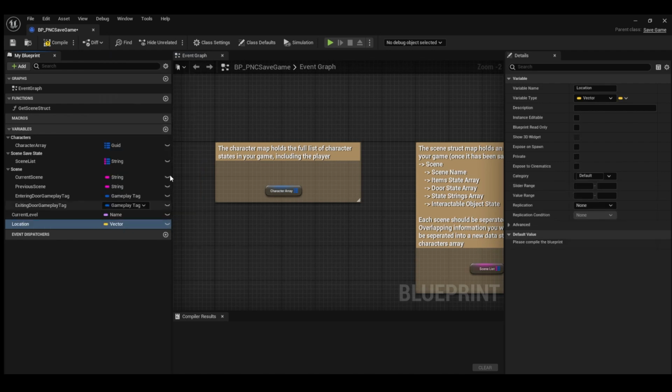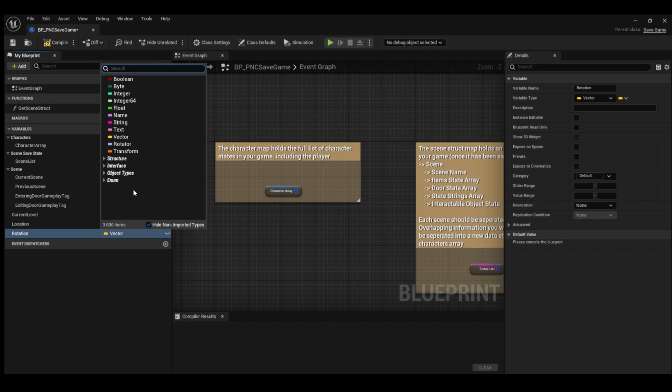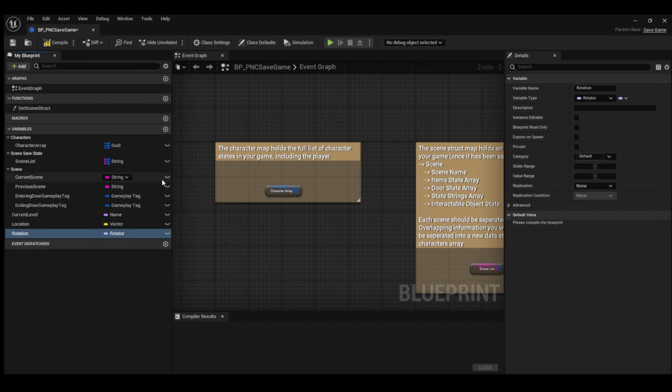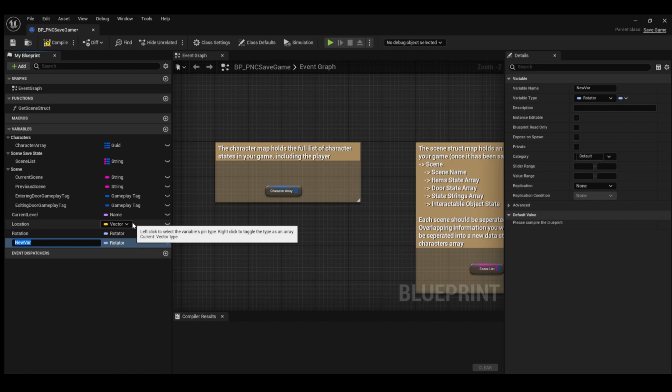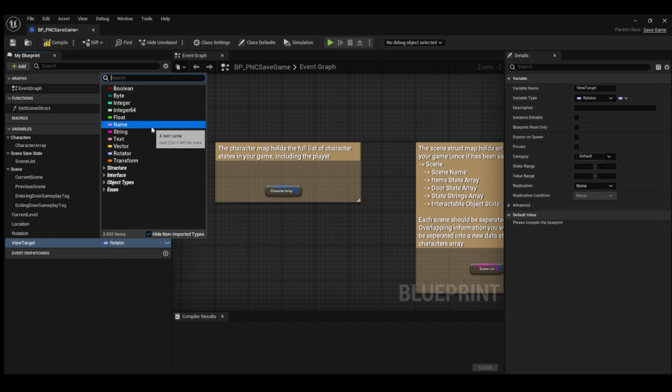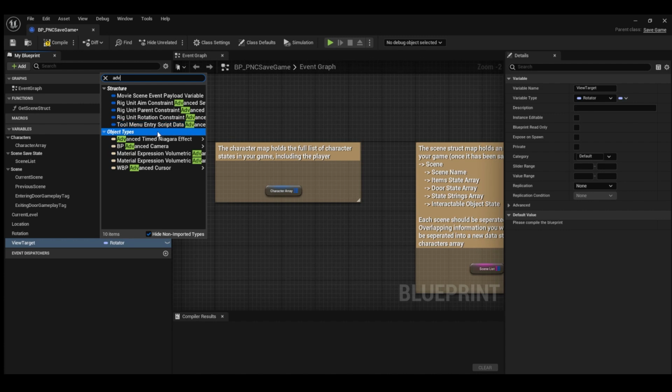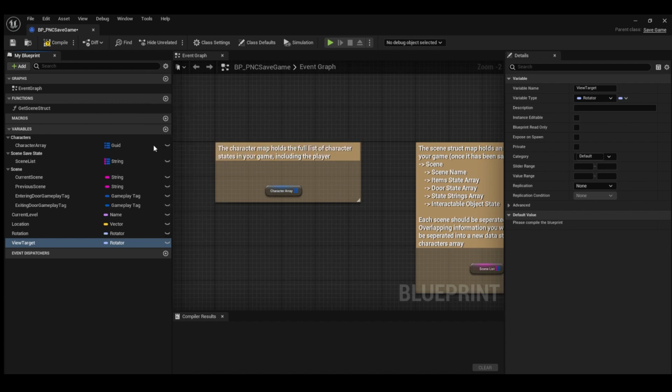and this one will be a vector, and then we will have one also for rotation, which can be nice to know the rotation of our character when we save. So we will change this to a rotator. And finally we will also need one for the camera, and I will name this one view target. And here I will choose the advanced camera because that's the one I'm using.